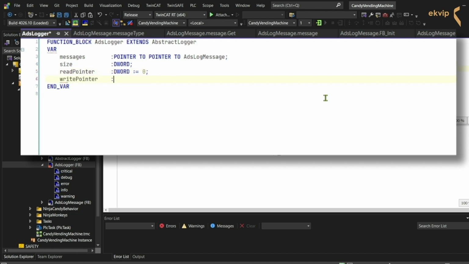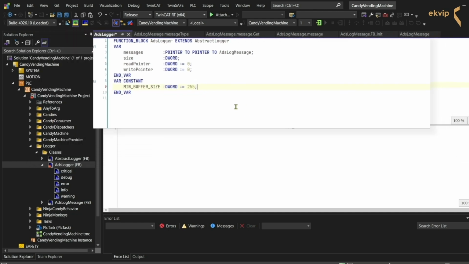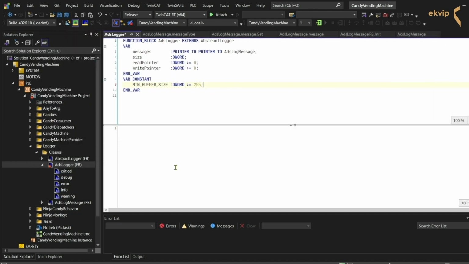Read pointer and write pointer. These are used to track where we read from and write to within our ring buffer. The ring buffer operates circularly, so these pointers will wrap around using modulo operations. Min buffer size. The initial buffer size is set to 255, ensuring we have enough space to start logging. This setup gives us a good foundation for dynamically managing the messages. The key here is ensuring that our buffer doesn't run out of space, which is why we'll implement the resizing mechanism.